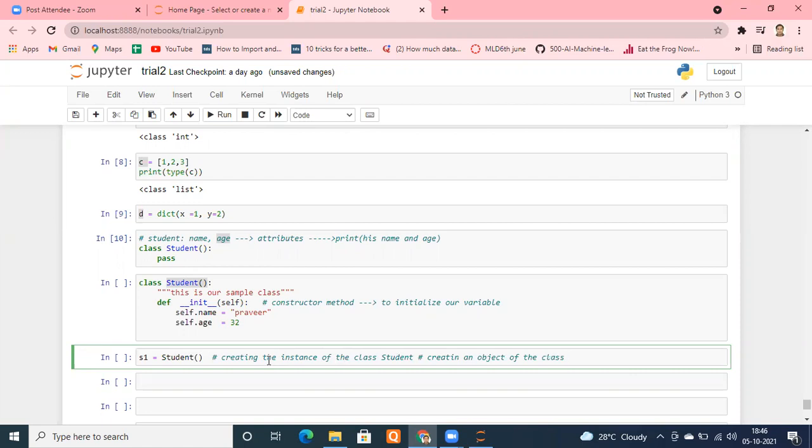The class Student again. Creating an instance of a class is also known as instantiation. When you are creating an instance of any class, that is known as instantiation.